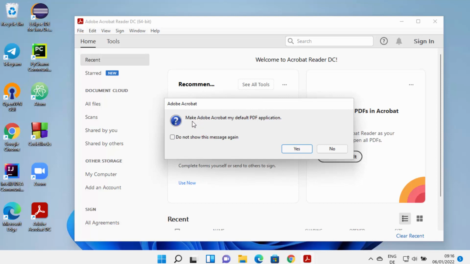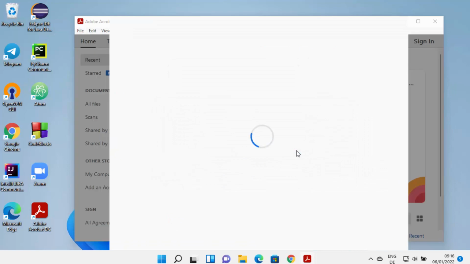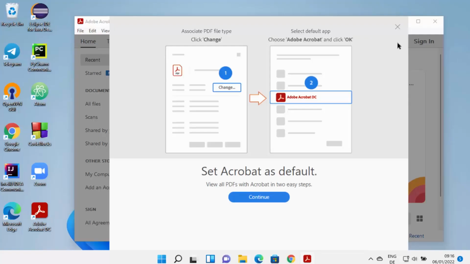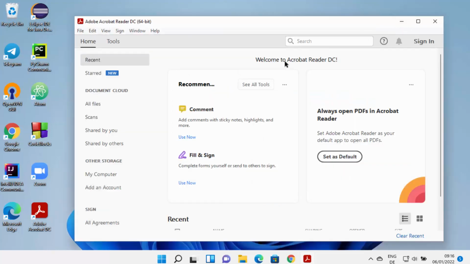When you start Acrobat Reader for the first time, you will also see this message which says make Adobe Acrobat my default PDF application. I'm going to click on yes here, and then I'm going to click on continue here, and then I'm going to click on OK. So once that's done, I'm going to close this window. So using this Acrobat Reader, you can open PDF files, sign them, and do many other things.